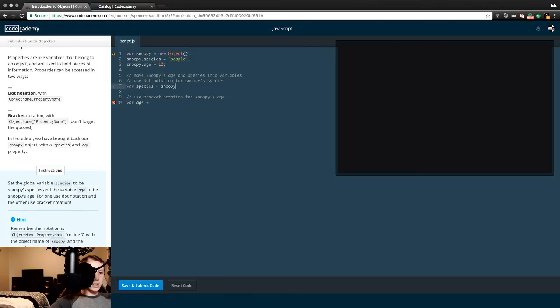Snoopy dot species. Isn't that basically it? Kind of feels like that's it. Followed by: use bracket notation for Snoopy's age. Let's do Snoopy bracket age. And does that fly? No. It looks like you didn't save Snoopy's age into age. Oh god. I broke Snoopy.